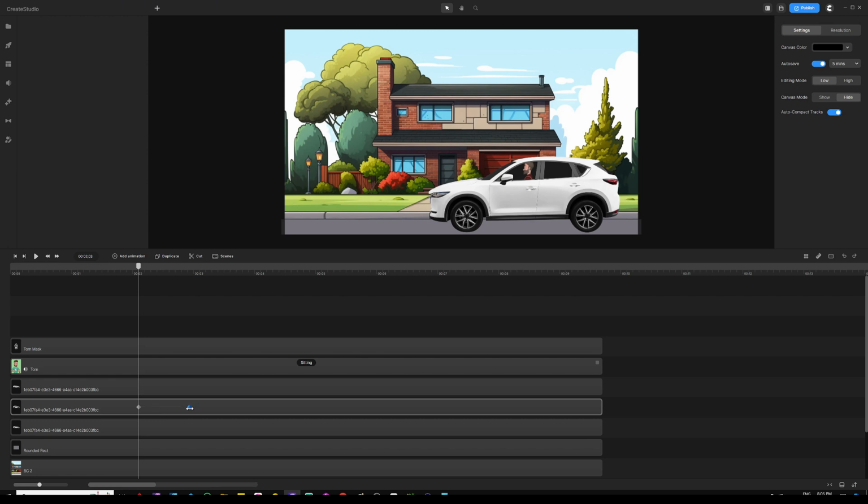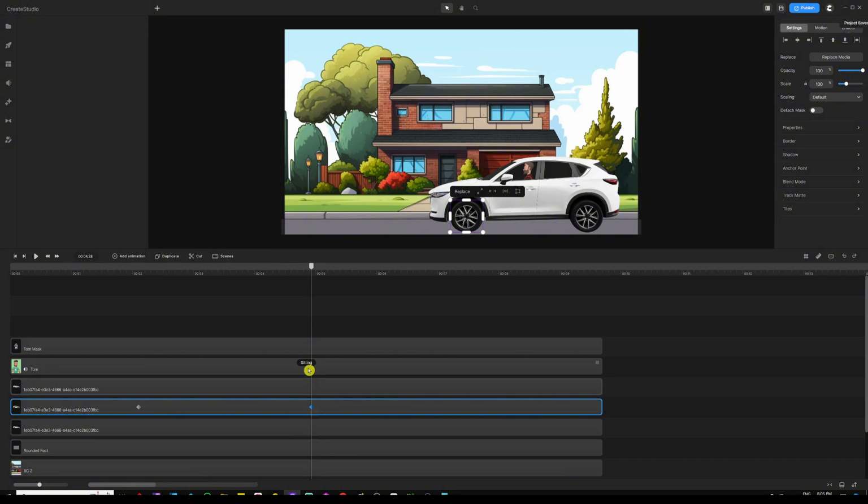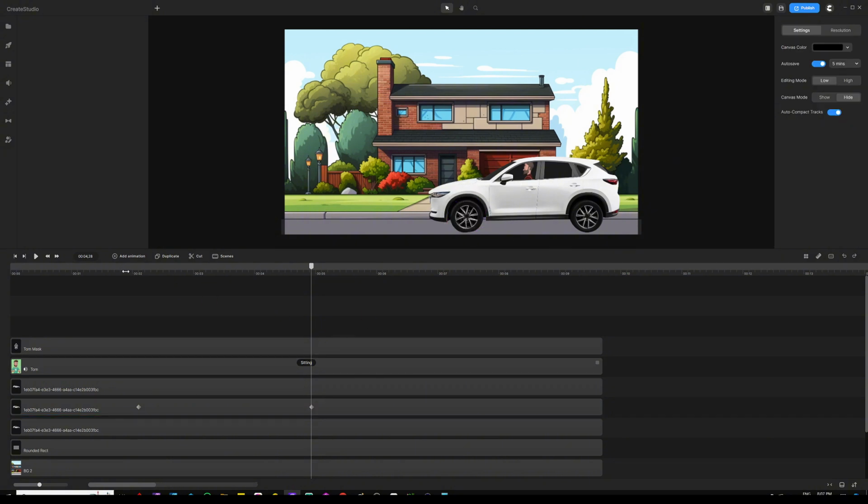I can simply drag my second keyframe to wherever I want. Basically, it's to slow down the movement of the car or speed it up. It's up to you. And then make sure your second keyframe is selected. Then you're going to go to settings and then find where it says properties. Click that. And then we're going to change the rotation angle of the wheel. So we're going to find where it says rotation. Again, we're going to change this value from 0 degrees to negative 740 so that the car moves forward like this. There you go.